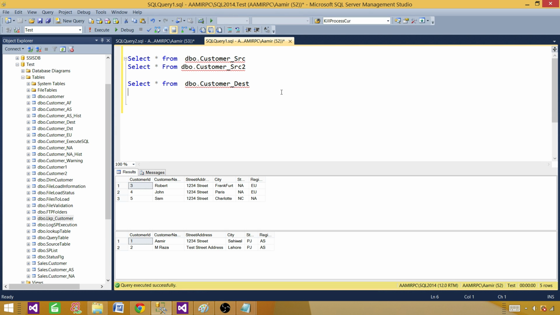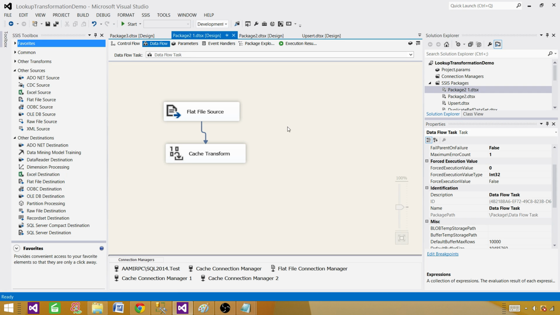So there are multiple solutions. We can write this data to the staging table and then use that in the lookup transformation by using the OLEDB connection type. But here we have another solution where we will be using cache transformation.